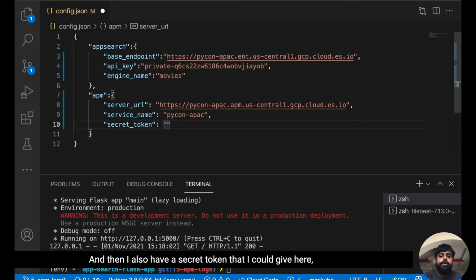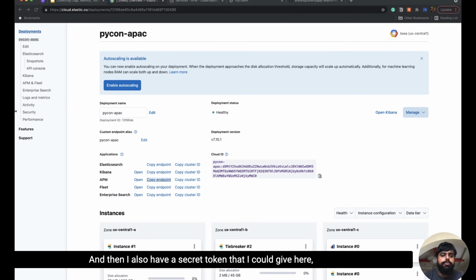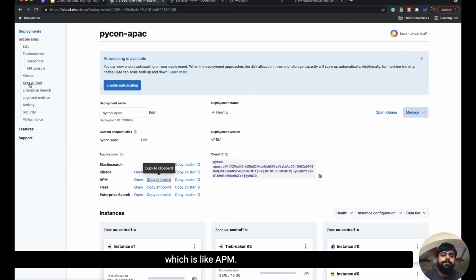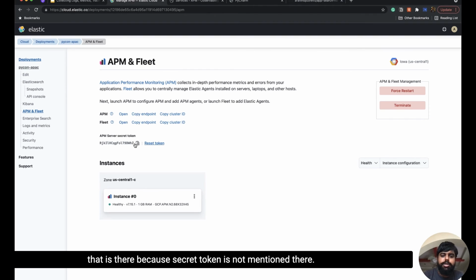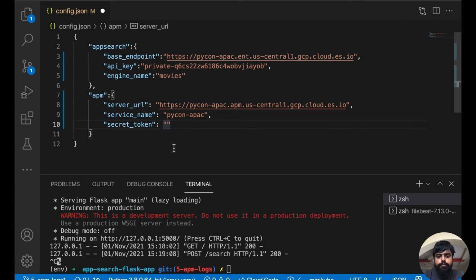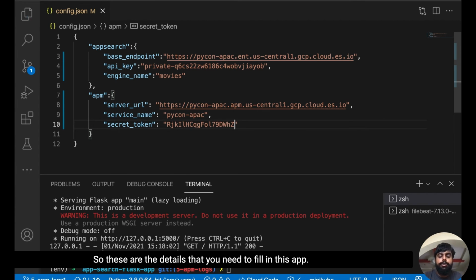And then I also have a secret token that I could give here, under APM and Fleet, and I can go and collect the secret token that is there, because the secret token is not mentioned there. I have to pick it from here in a specific menu. So these are the details that you need to fill in this app.